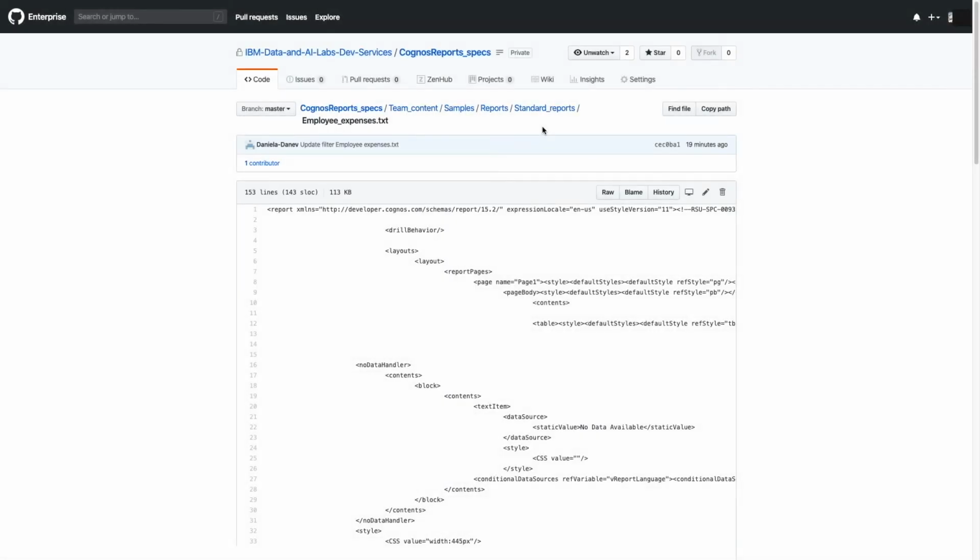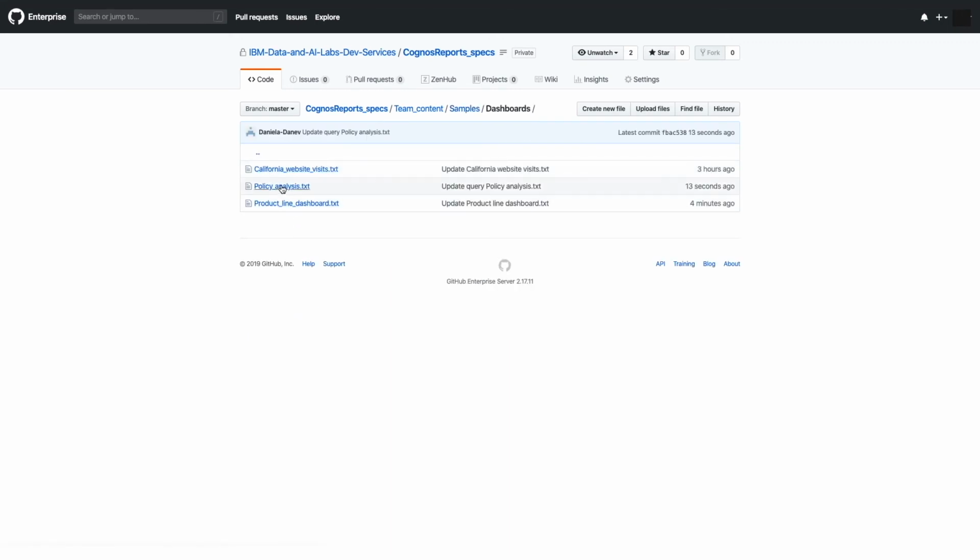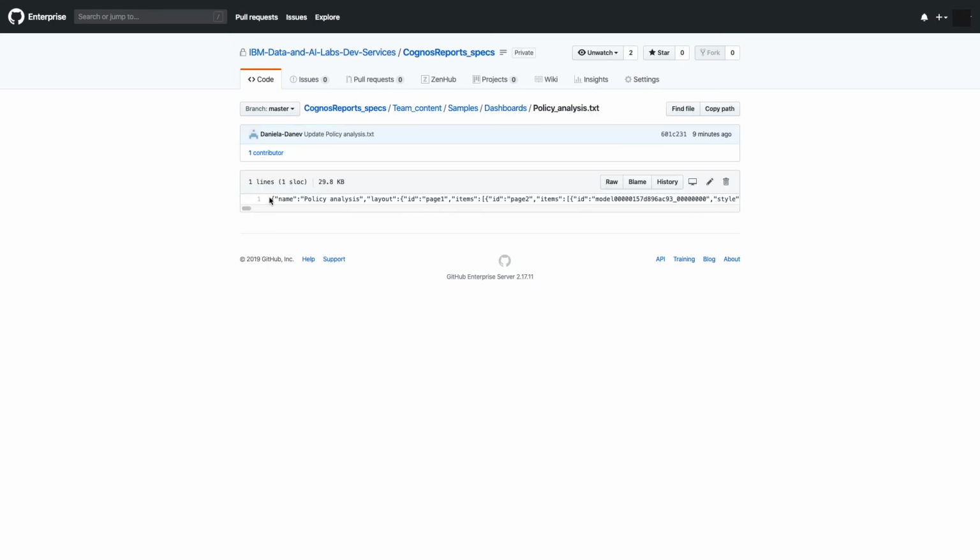We'll just flip back and we'll navigate back to the samples folder in our repo. Go into the dashboards, and we can see here's the policy analysis dashboard that was just updated here. And opening that up, we can see that instead of the XML specification, there's our JSON.